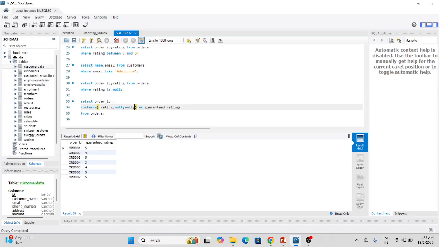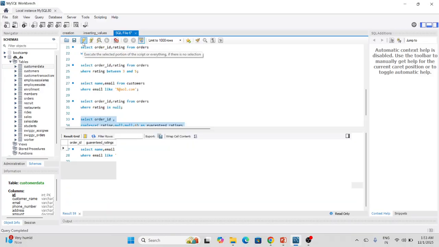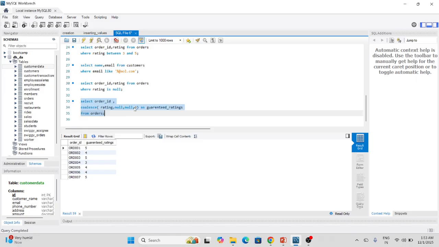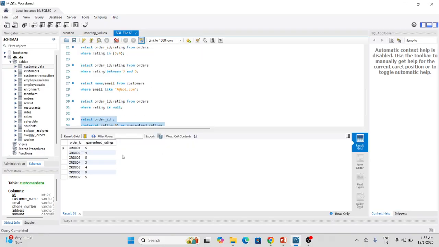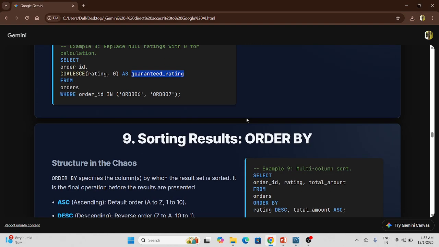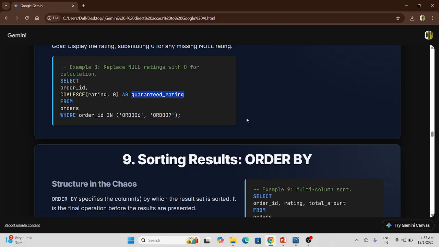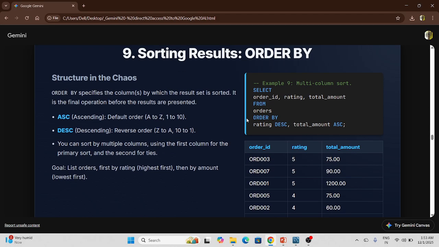Okay, let's change it to 4. This is working. See, it also works. So it is going to take the first non-null value you give after the column that is being checked. Here it won't be right to give 4 or 5, because they are not even interested in giving a rating for that particular order. So it's better to give it as 0. So we have seen how to handle null values. This is one way of handling null values.